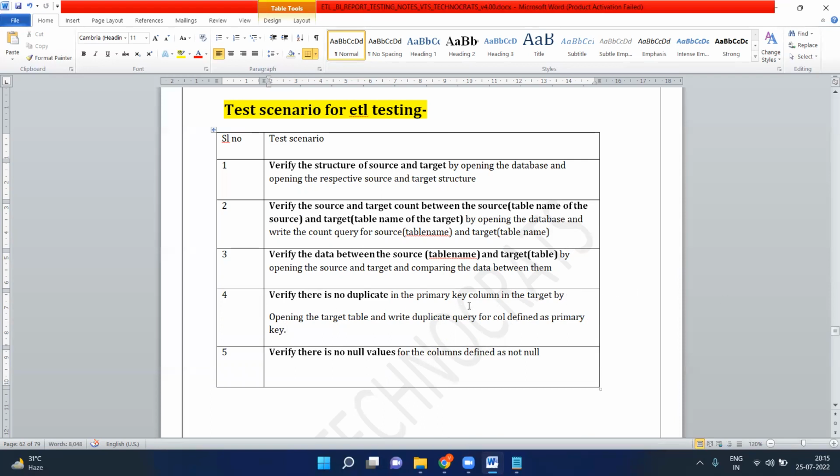Verify there is no duplicate in the primary column in the target table. This is the check part, and what is the do part, guys? By opening the target table and writing a duplicate query for the column defined as primary key. Verify there is no null value for the column defined as not null.